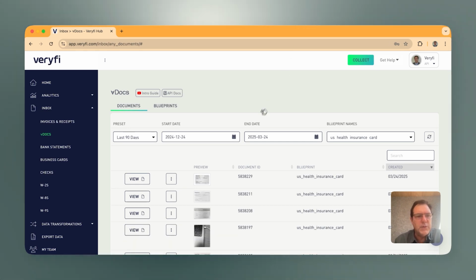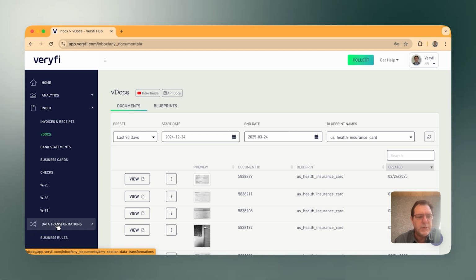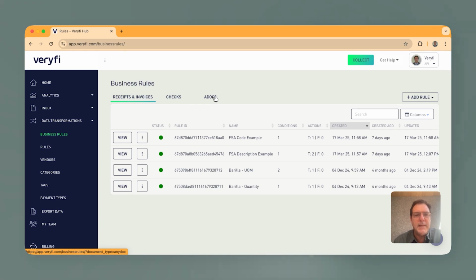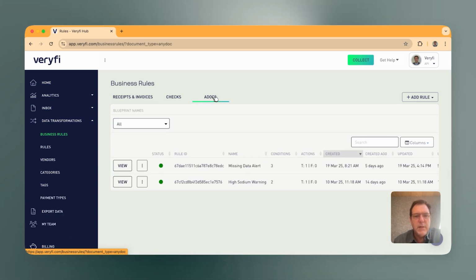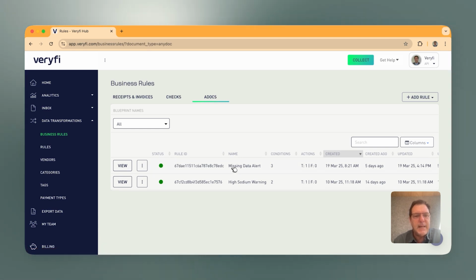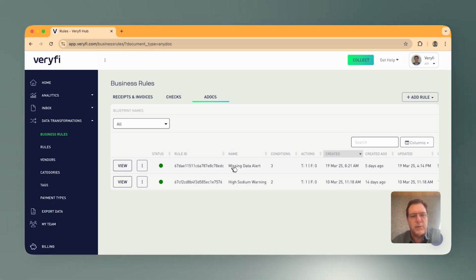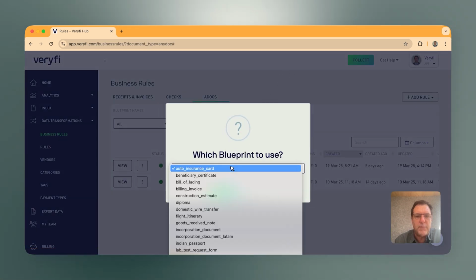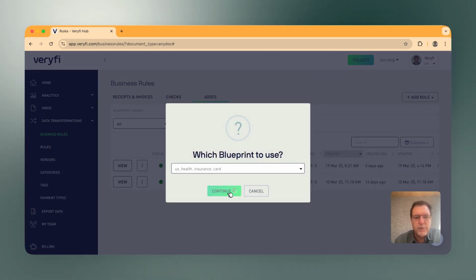And the final step, we can set a series of data transformations under business rules. And business rules allow us to go through and create if-then-else type of logic. So in this case, if there's missing data, so if the provider name isn't captured and it is null, we want to flag an alert. So that's the sort of thing where I can go through and do a manual creation of a rule specifically for our health insurance card.